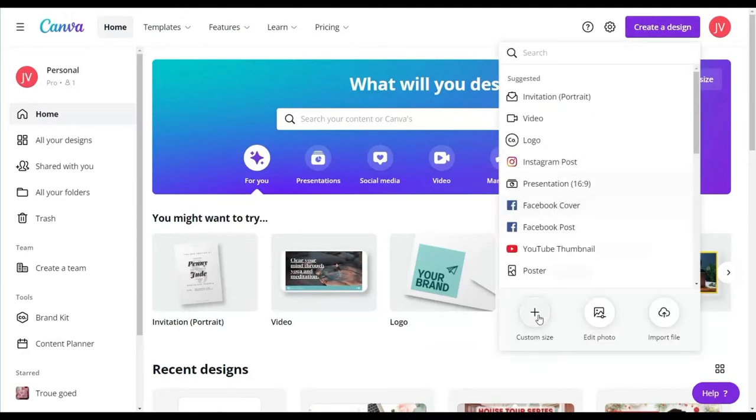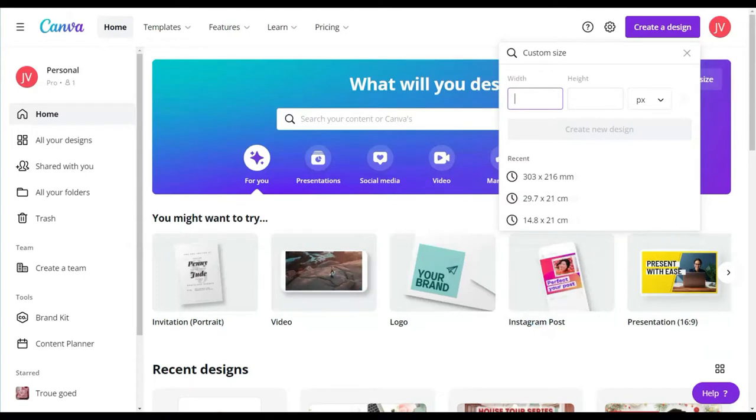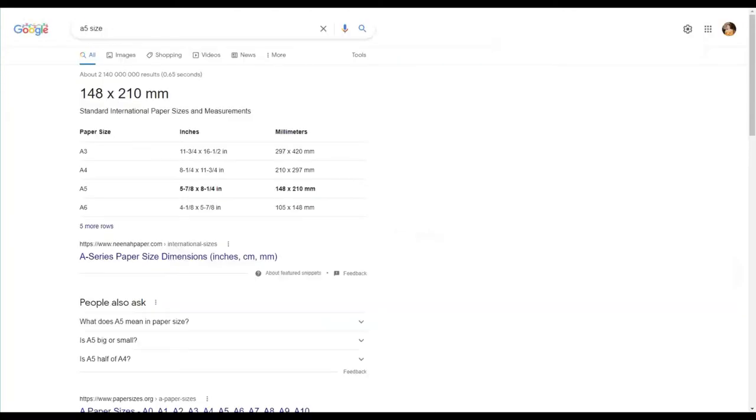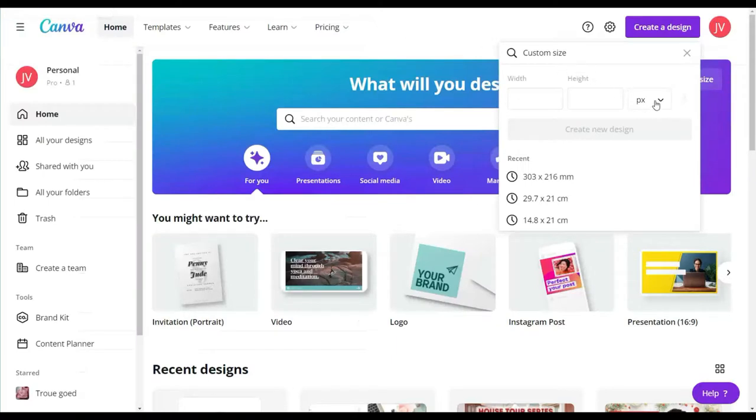To start off our design, click on Create a Design at the top right. Click on Custom Size and type in the dimensions of the pages you want to create. I usually use A5 dimensions.